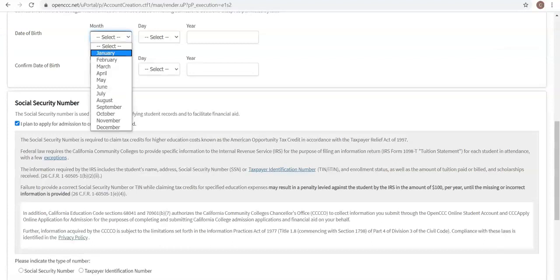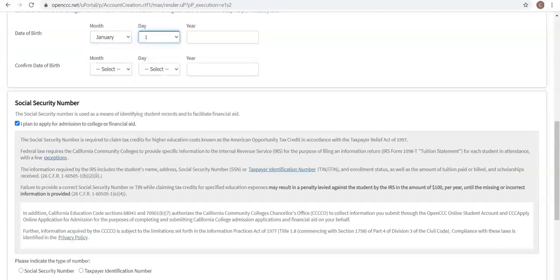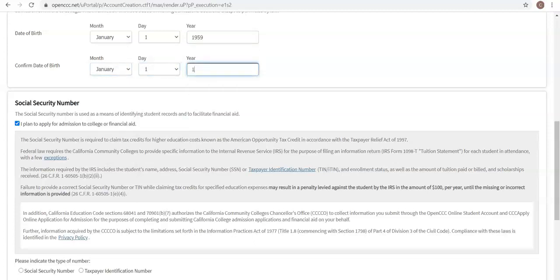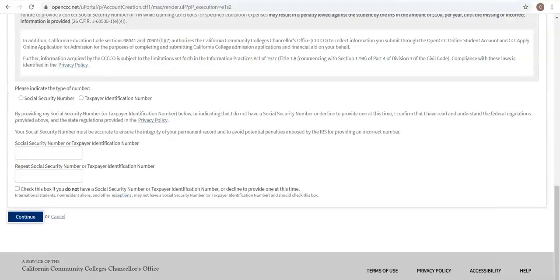The next section will have you enter your date of birth in the format of month, day, followed by the year, and then you will confirm the date. The next section will ask you if you will provide a social security number or a taxpayer identification number. You will select the box that applies to you.